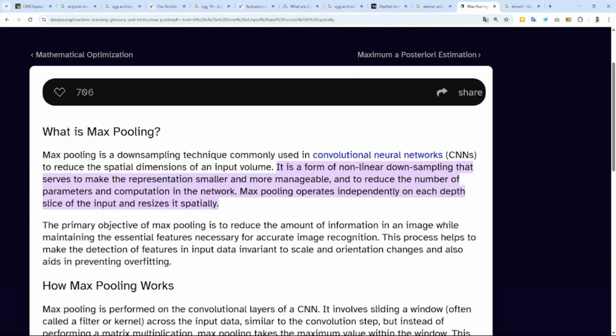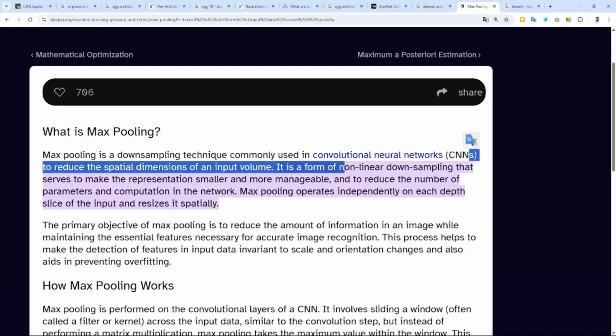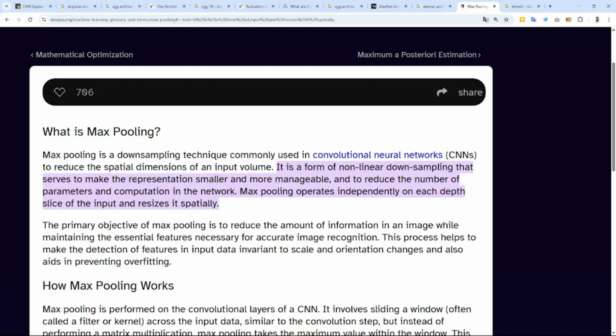So max pooling is a downsampling technique commonly used in convolutional networks, in CNNs. Why do we have to use max pooling? What is the purpose of max pooling? The purpose behind max pooling is to reduce the spatial dimensions of an input volume. It's a form of nonlinear downsampling that serves to make the representation smaller and more manageable. So max pooling tries to make the representation smaller and more manageable.